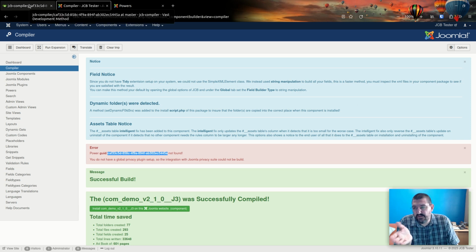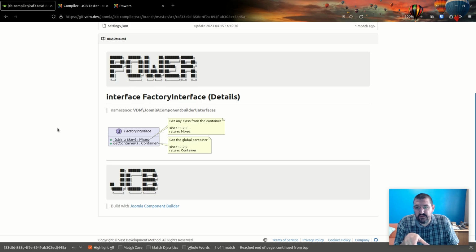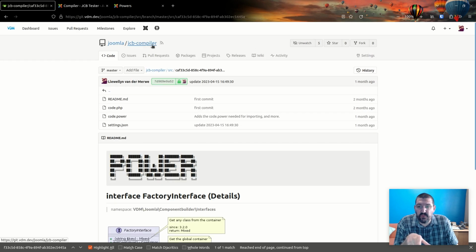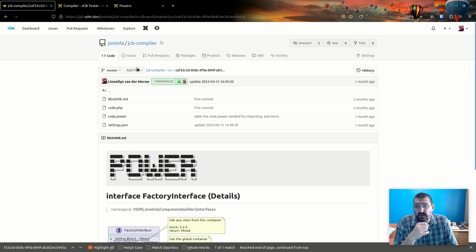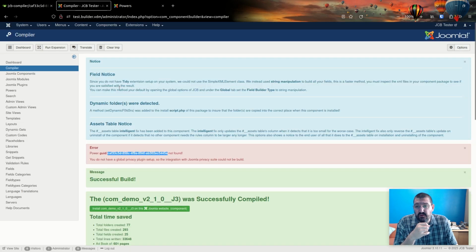So I realized, okay, this power is actually part of the JCB compiler, and it's actually the factory interface. And what I will do, just to make sure that this doesn't continue to happen, is I will link it to be also part of the Gitty powers. It's very easy for me to do that, so it should get resolved with the next people using this function.